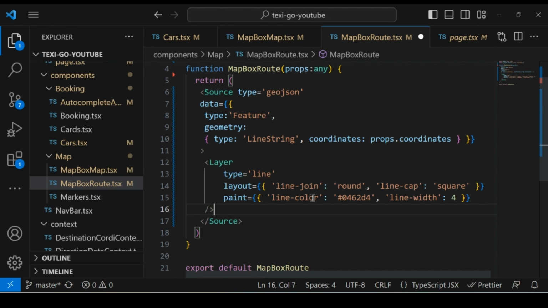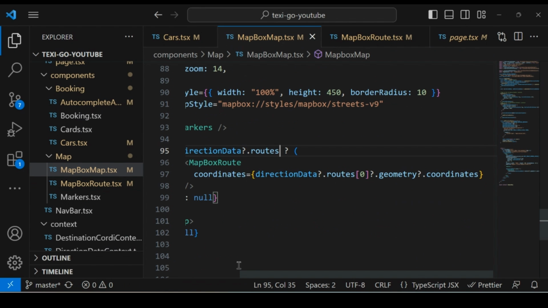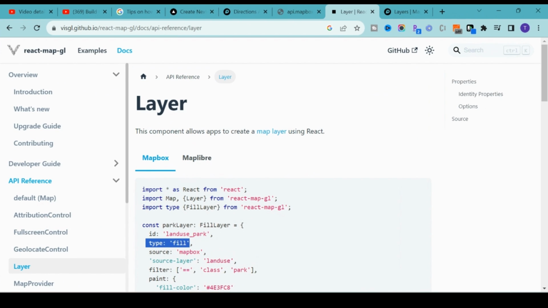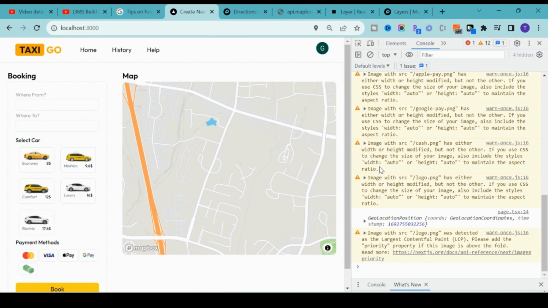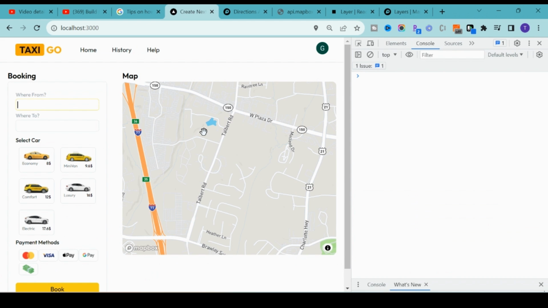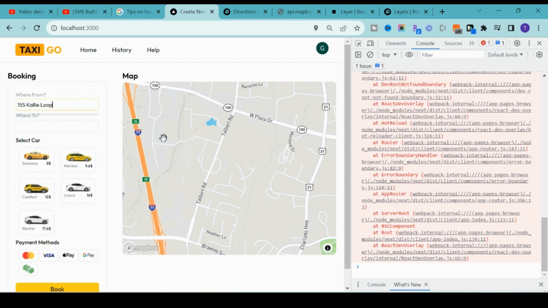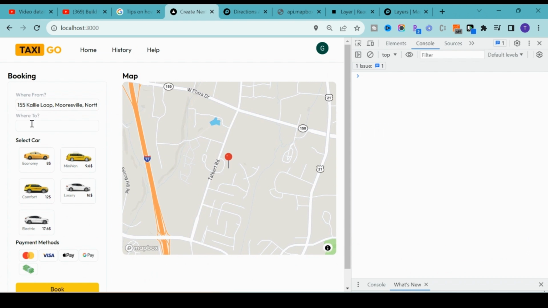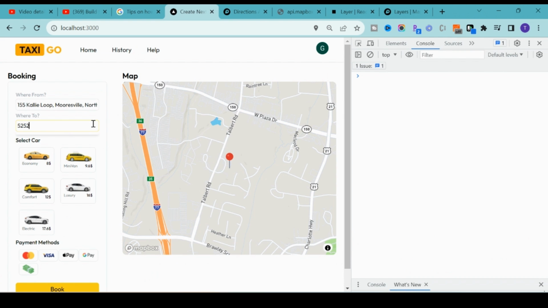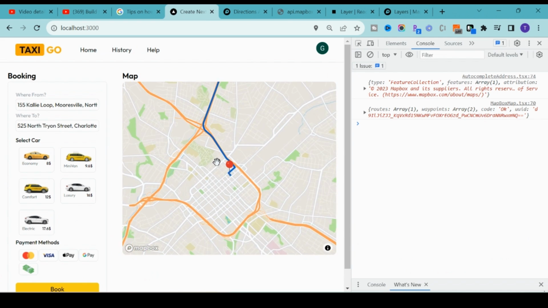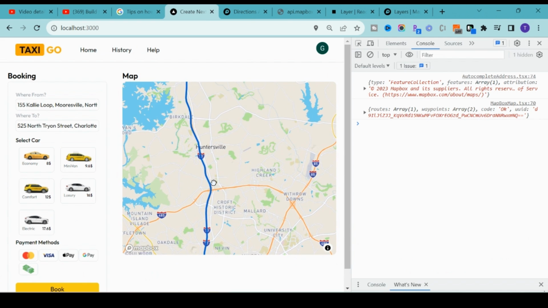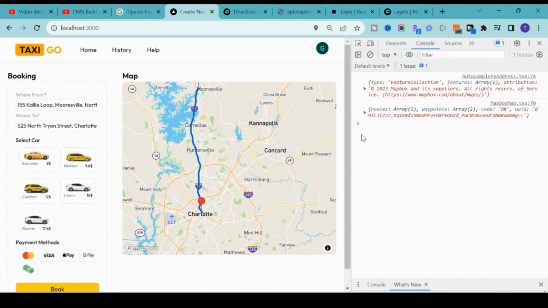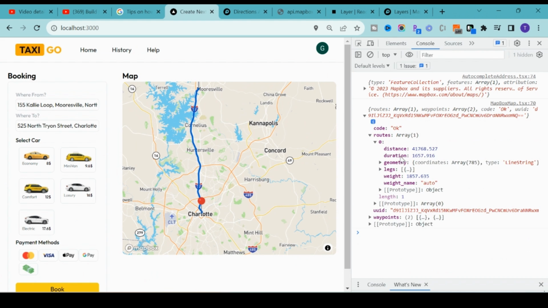Once you define this, let's save everything, and make sure that the Mapbox route is added here. Let's go back to our application and see whether we get anything. Right now we don't have anything. We have to add the source and destination address, so let's add that. And here as well, 525 North Trine Street. And if you see, we got this particular map route. What is happening is that whatever coordinates we are getting, we are placing and connecting them so that we get a perfect route.